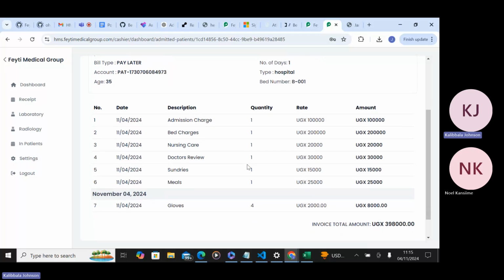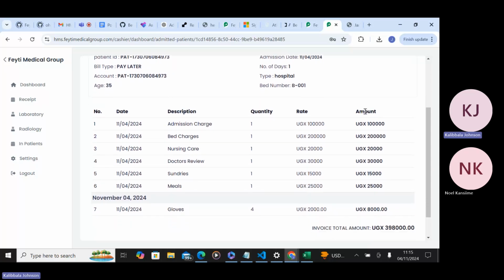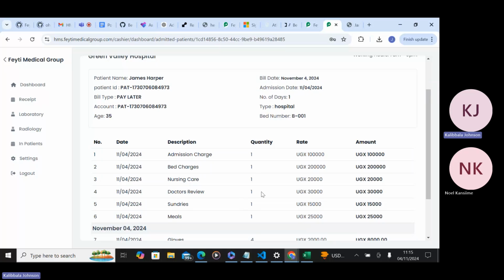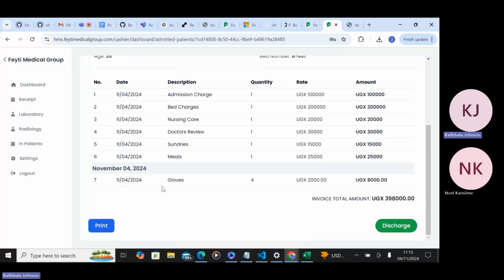So this total amount is dynamically recorded and calculated based on the number of days that the patient stays at the hospital. So you can also see that November 4th, gloves were used, and this was the total price for that. So at the end of it all, it records the different costs for each day that you spend, and gives you a total invoice amount, which is recorded here.